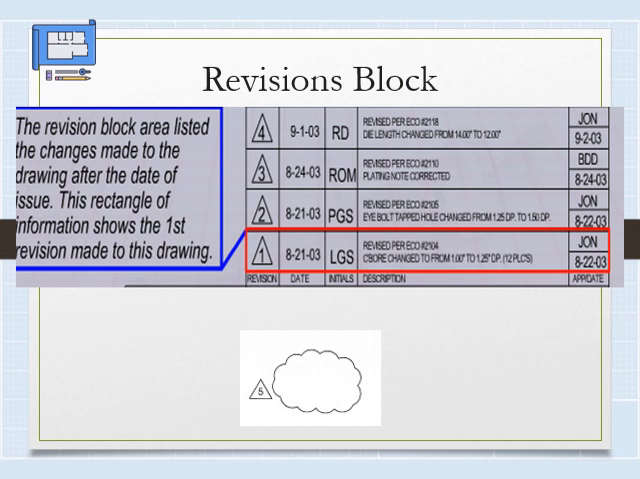And another one of the information blocks that we spoke about were revision blocks. So revision blocks highlight any changes that have been made to a drawing after it's been released. So you'll have a little triangle with a number in it as a call out. And if they're really nice, they'll put a bubble around the area that they changed on the drawing.